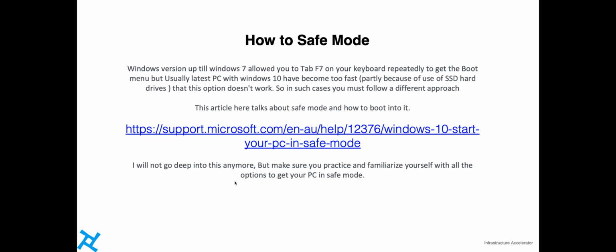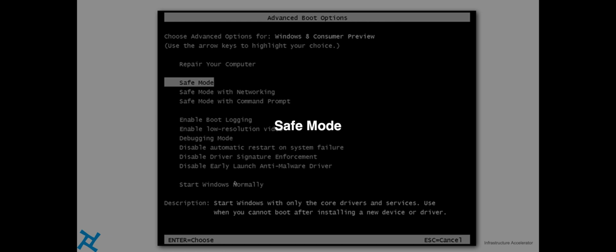How do you get into safe mode? Windows versions up to Windows 7 allowed you to tap F7 on your keyboard repeatedly to get into the boot menu. As soon as the computer booted up, you could tap F7 to get into the boot menu, and usually the boot menu looks like this. This is the advanced boot options menu, and here you can select safe mode, safe mode with networking, and safe mode with command prompt.